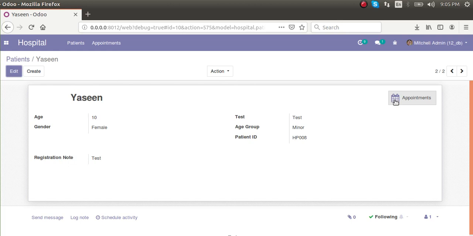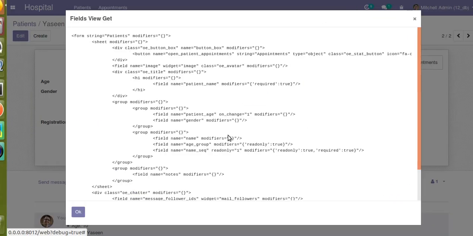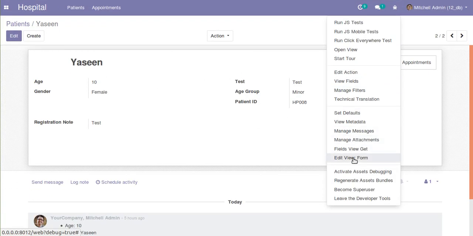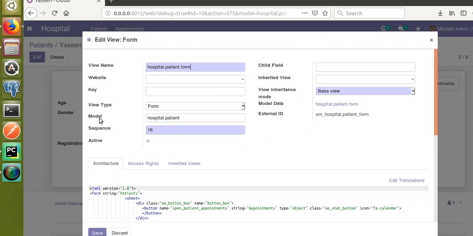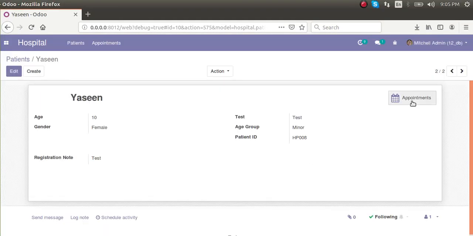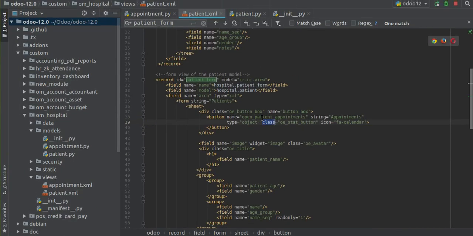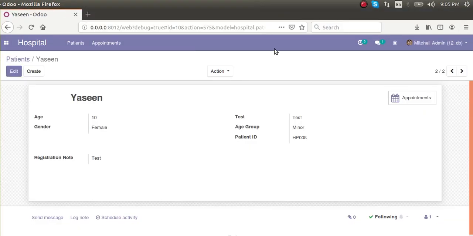What will happen if I click on this button? You will get an error related to the corresponding model. Sorry, what I have selected. I will click on edit form view. You can see the model is hospital.patient. If I click on this, you will get an error that the hospital.patient model has no attribute with this given name. So let me click on this button and see what happens.